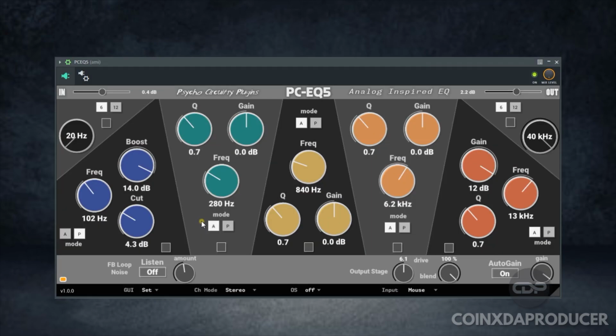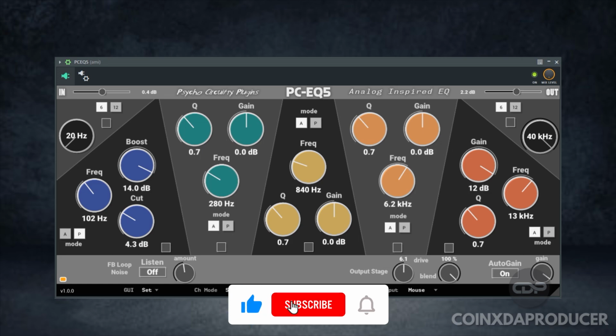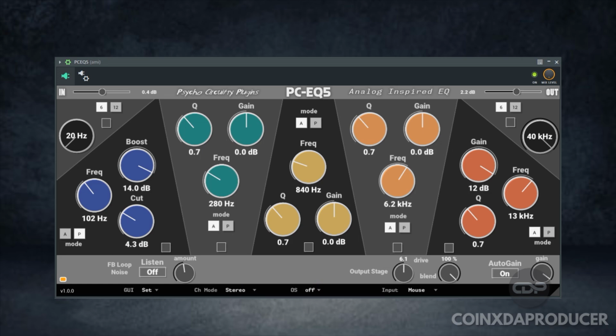Alright guys, so let's take a closer look at some of the features it came with. This plugin features 5 bands, including 2 shelves and 3 bells. All of them switchable between active and passive modes. And as you can see here, 1, 2, 3, 4, 5 bands, and all of them you can switch from active mode to passive mode. And over here is the shelf, the 2 shelves. This is for the high, this is for the low, followed by 3 bells, which is this one here, this, and this.